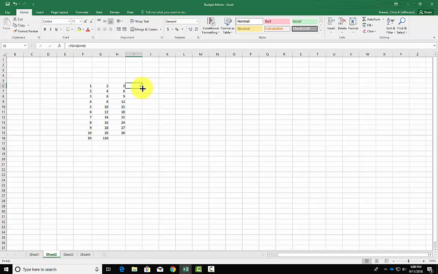I'm just going to do this one time. Right now, if you look up here, my formula reads equals F6 plus G6 plus H6. And I'm just going to drag this down one cell. You'll see that it gives me 12. But if you look up in my formula bar, look what it gives me. It says F7 plus G7 plus H7. If I drag it down one more and click on it, F8 plus G8 plus H8.